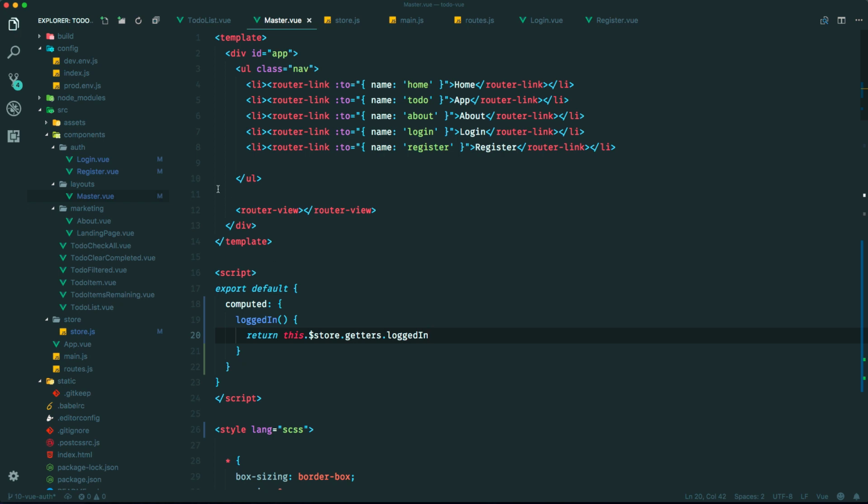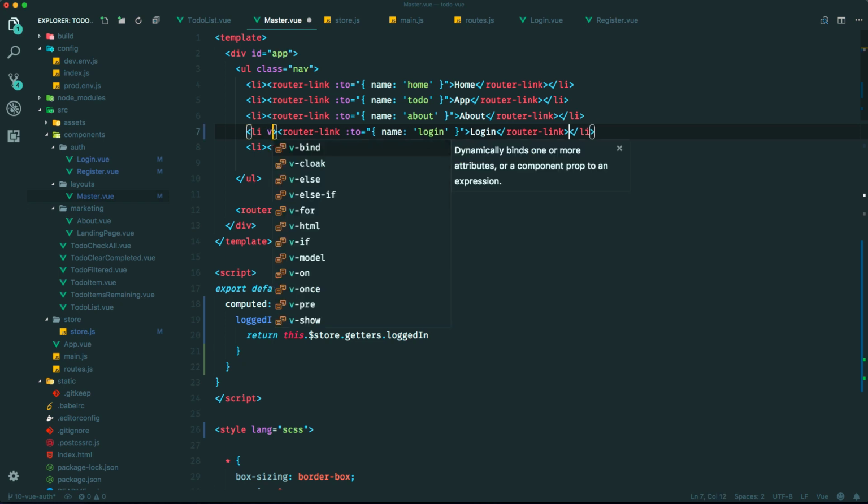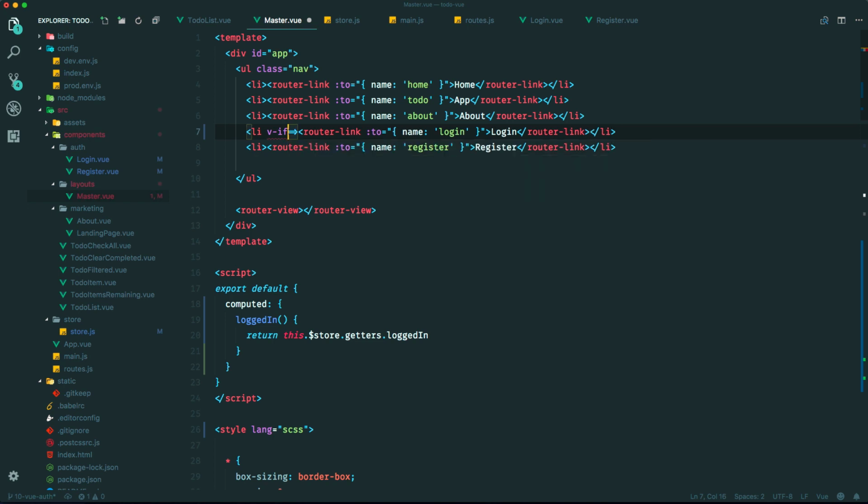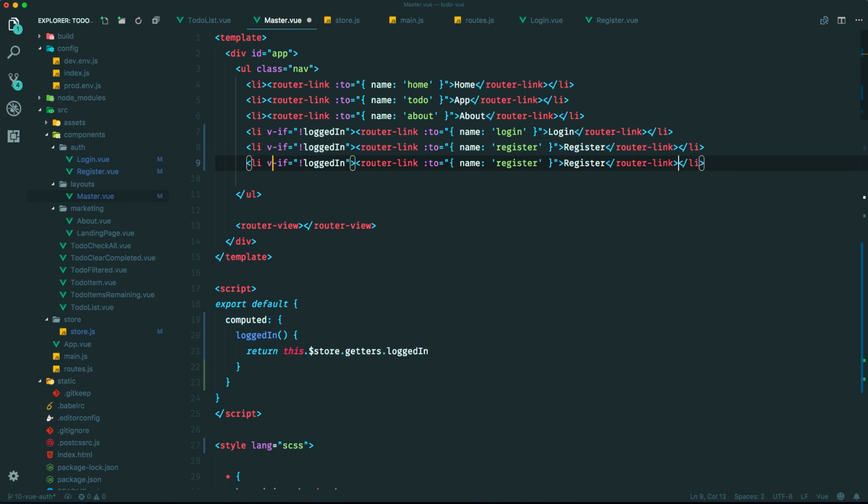Okay, and now we can check these two. So we want to show login and register if we're not logged in. So if not logged in, same with this one. But if we are logged in, we want a log out. So let's change this to log out.